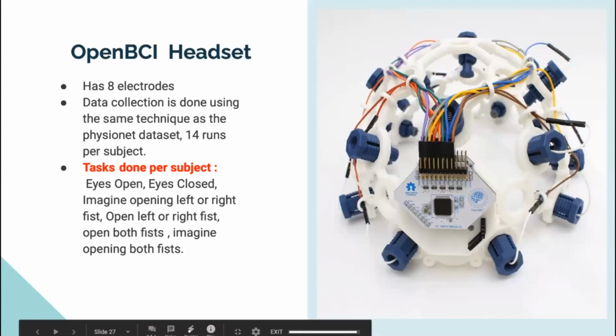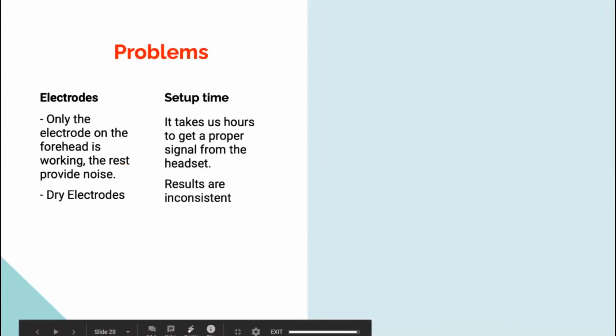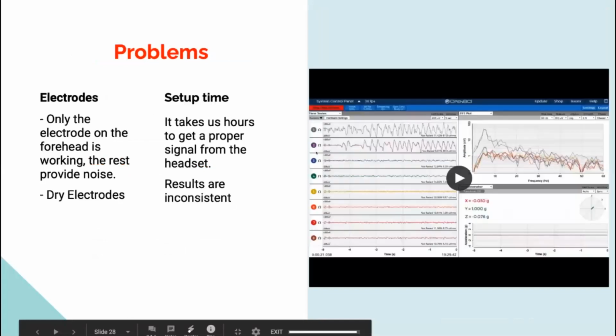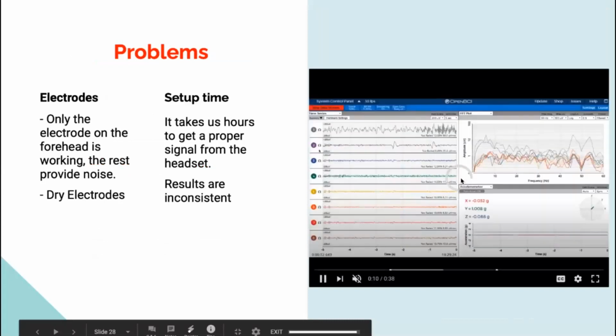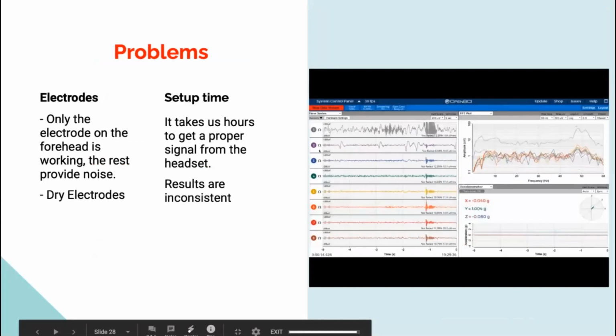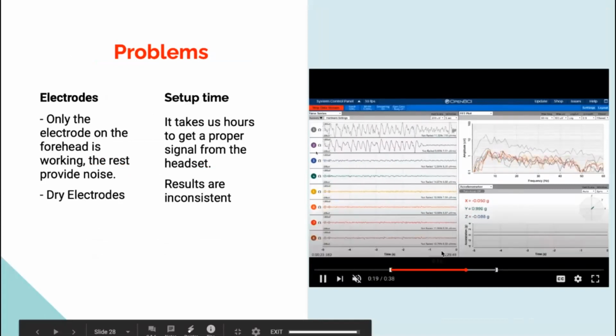So we collected data from 2 different subjects and noticed an apparent issue in the signal, which is the following. The electrodes just provide noise and nothing else, and the electrodes on the forehead are the only electrodes that actually read a proper signal. We can see eye movements from it, and the rest of the electrodes just provide noise and nothing else. And this is a major issue, as shown in the video.